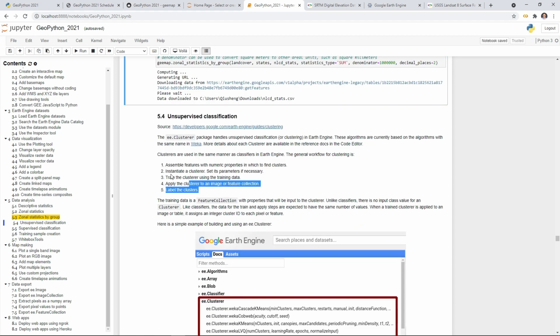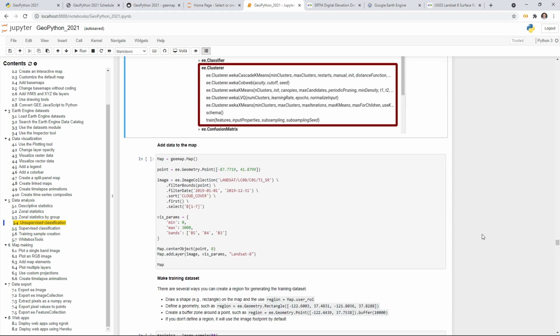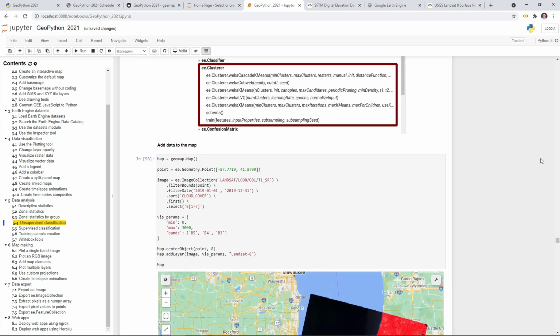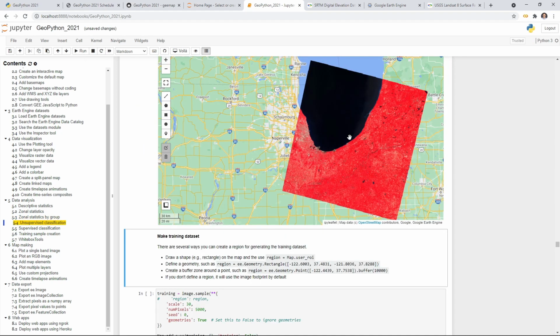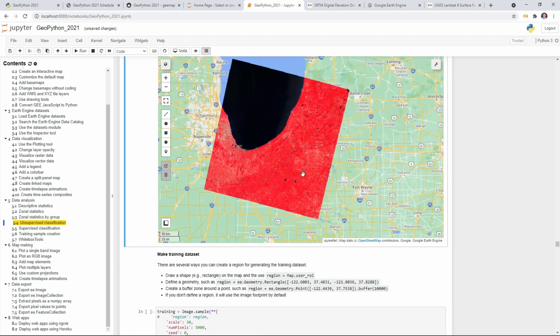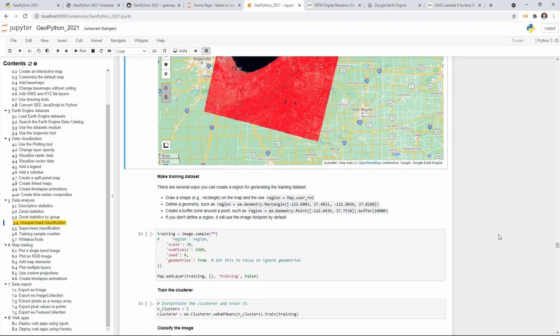So these are some of the simple steps you can follow through, and I can quickly, for example, load the dataset to the map, and then assume that we are trying to classify this image. Once you load the imagery, then you can create some training dataset. For the training dataset, you can specify a region, or by default, if you don't specify, it's going to create training samples within the image polygon.